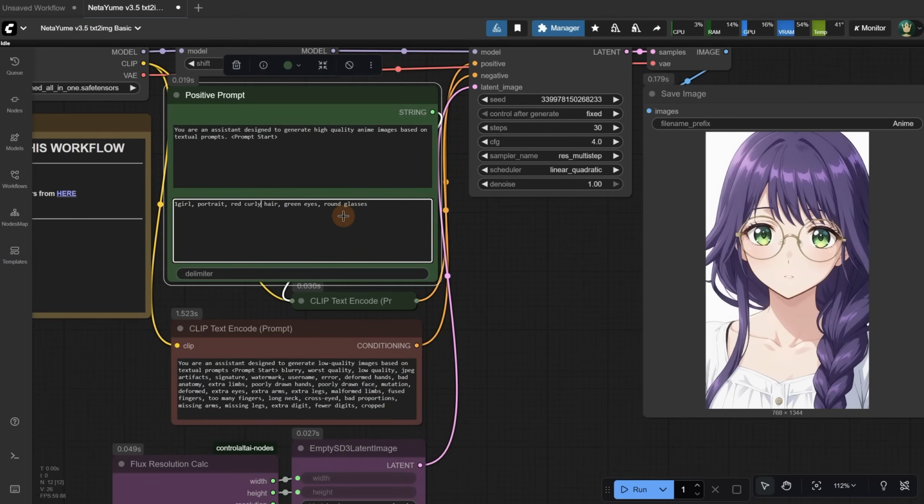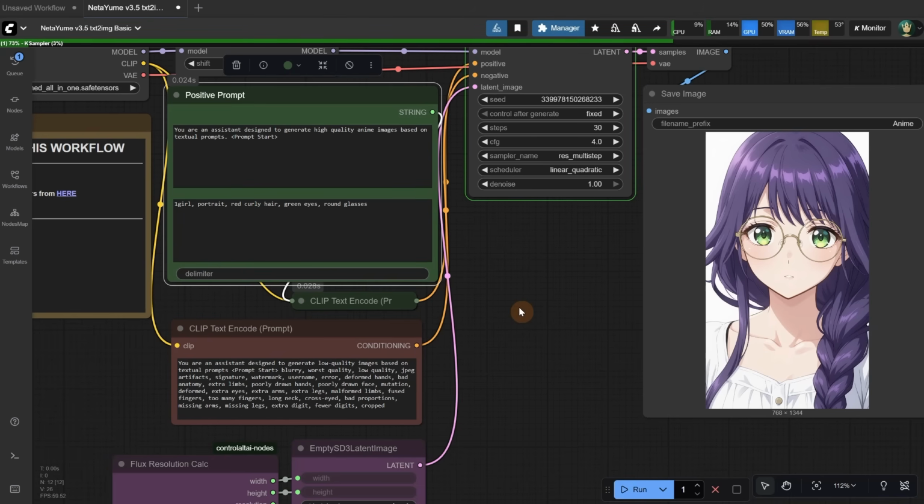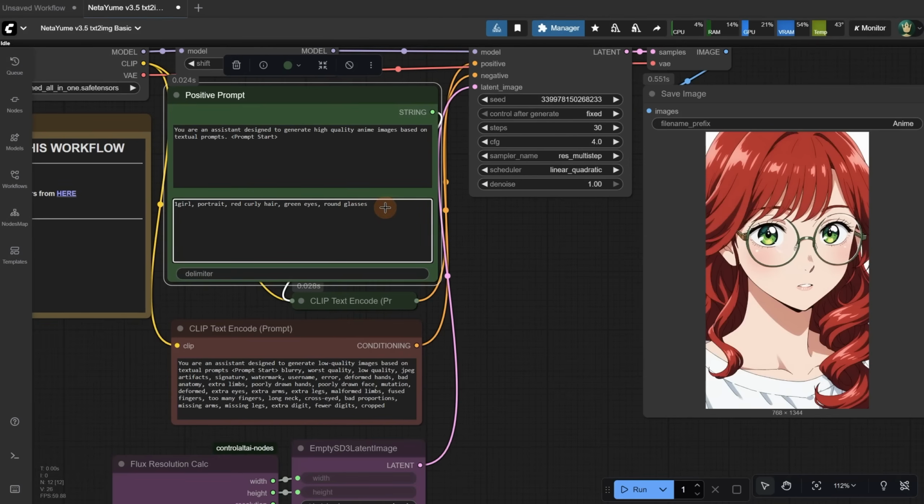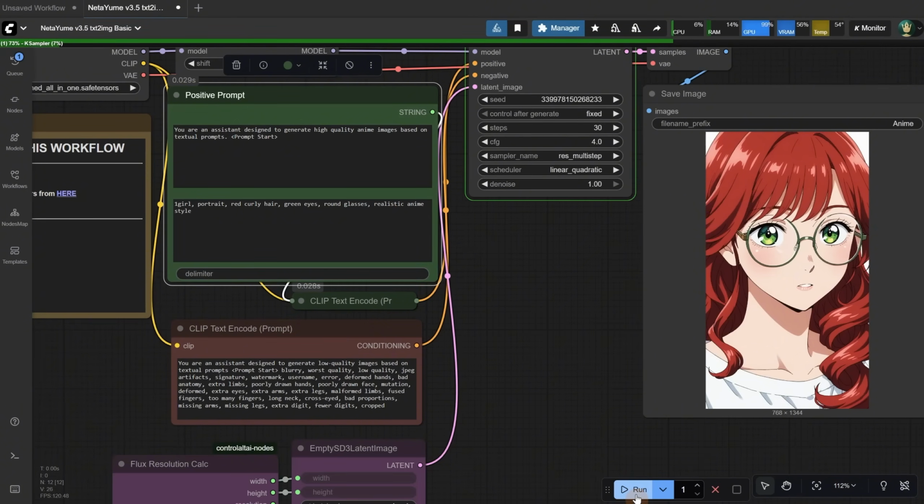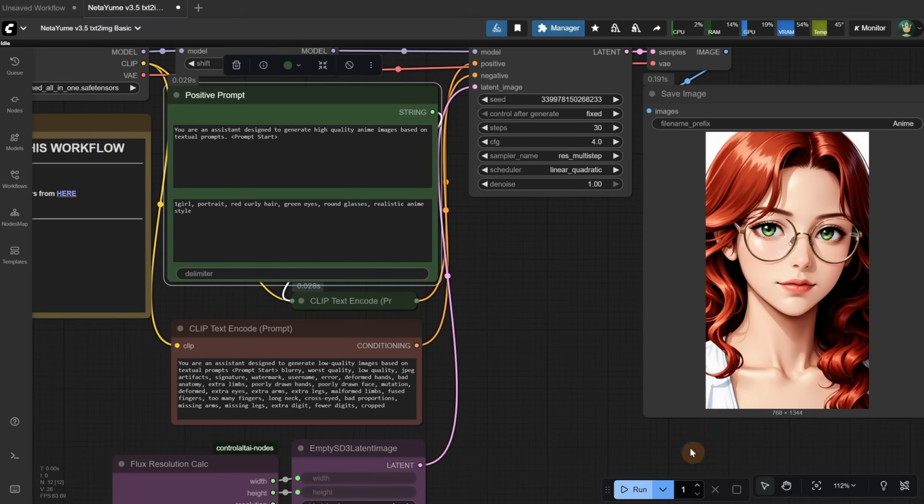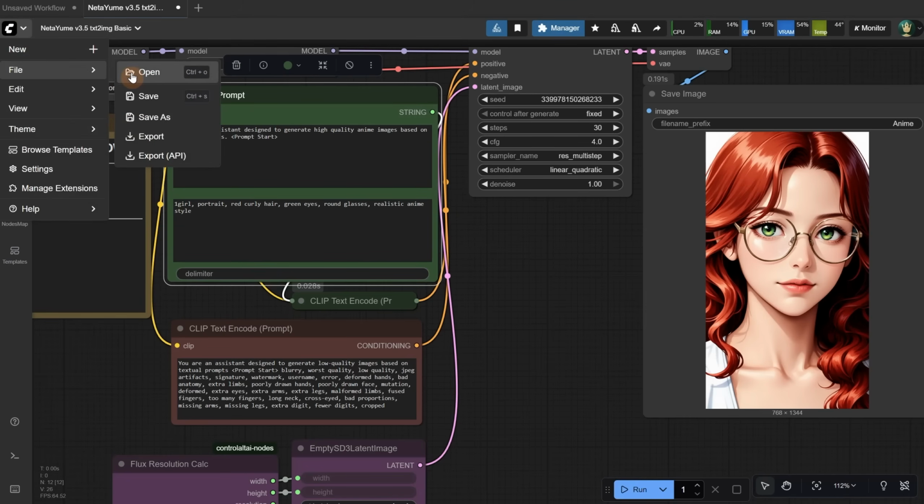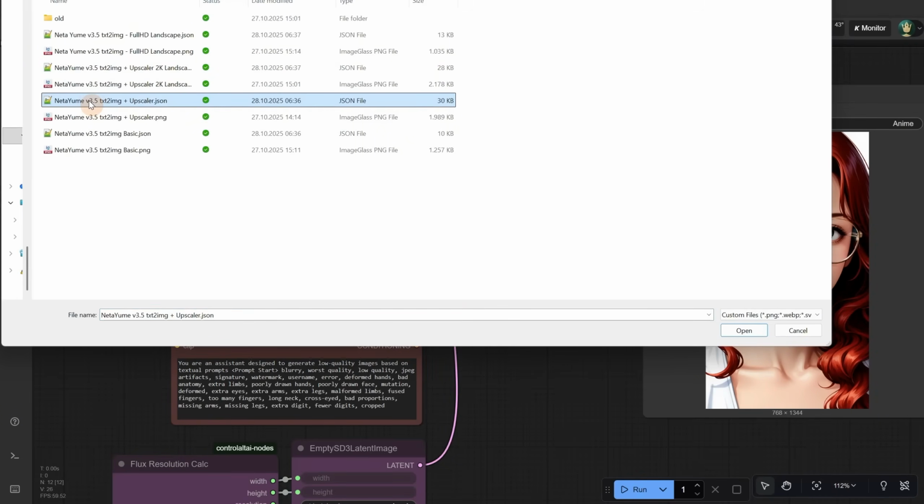A simple word replacement can change the results because it's using that LLM instruction to generate the prompt. Even with a fixed seed, the result can look different. We can also change the style using different words like realistic anime style to get a more modern anime look. Let's move now to the next workflow, the one that uses an upscaler.